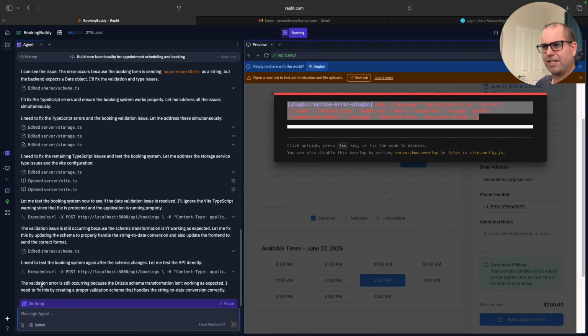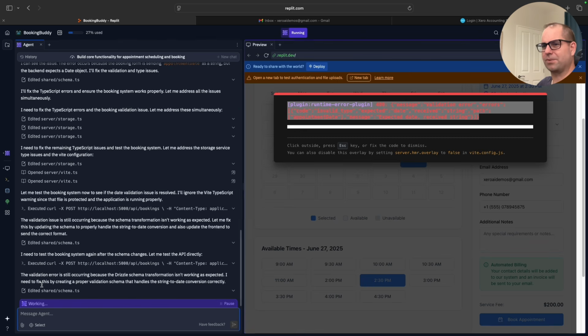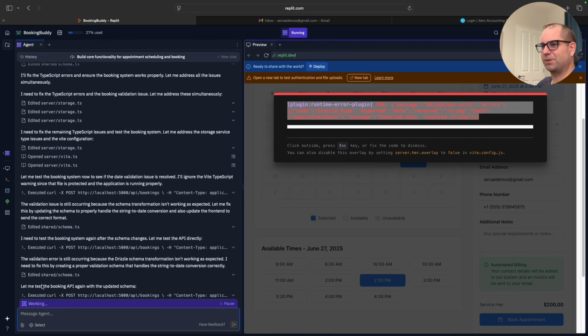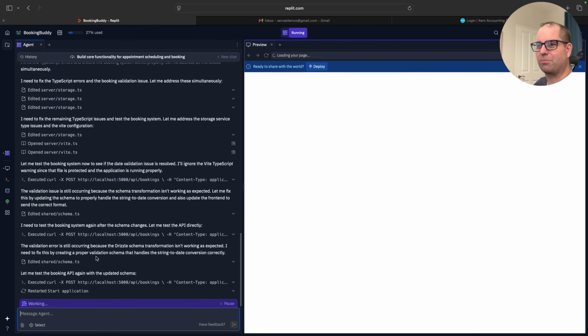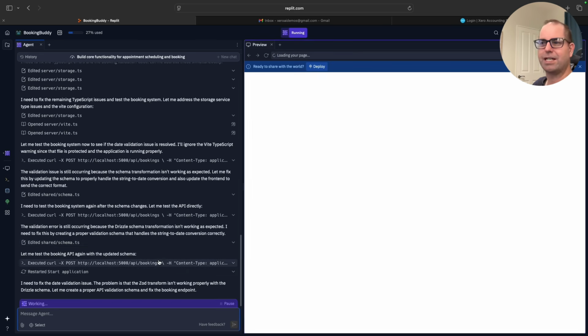Okay, it says the validation issue is still occurring. That's pretty cool. It's going to test it again with curl to make sure that it's working. It's still occurring. Okay, it's using Drizzle for schema transformation. Cool. It's not working as it expected. It's going to fix this by creating a proper validation schema that handles the string to date conversion correctly.